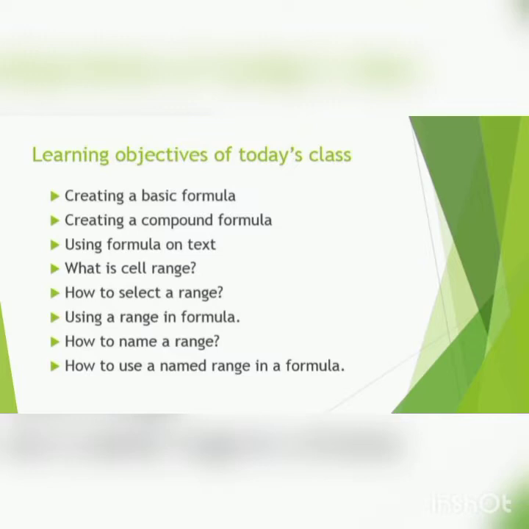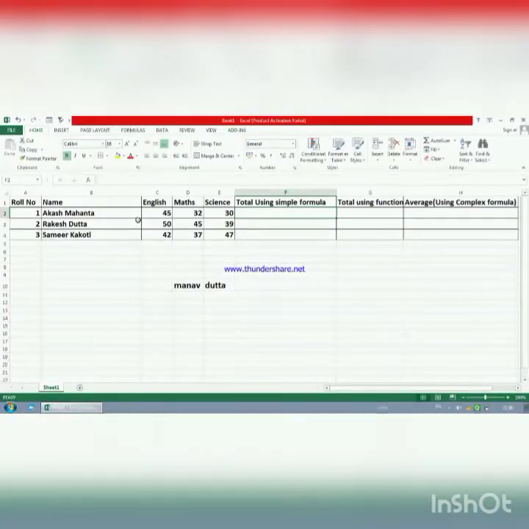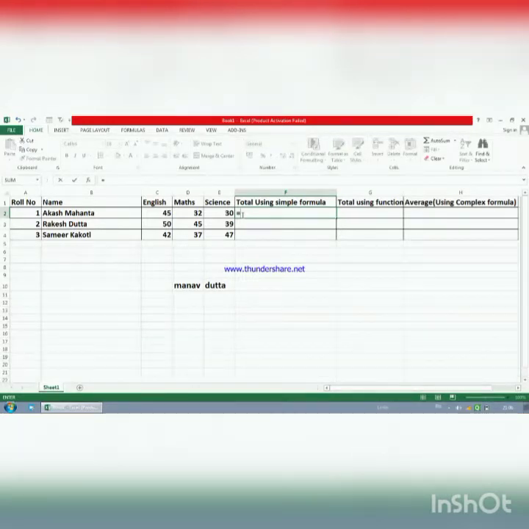So let's start. I have already created one Excel sheet here. Just some of the data I have filled up here. First we are going to see how we can use a simple formula. For that I have to double click on this, then I am just typing equal sign. Just remember, all the formulas or functions will start with an equal sign.